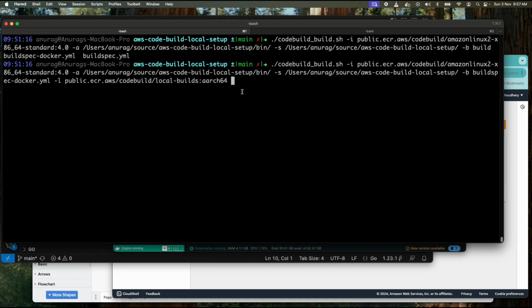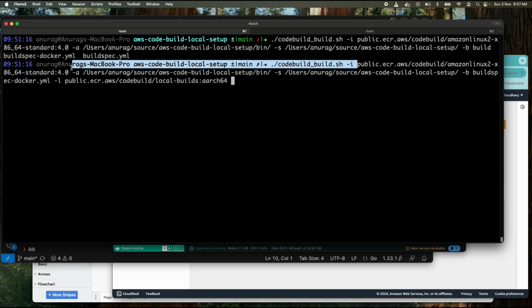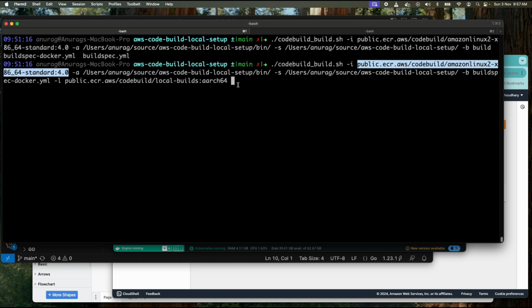Okay, then what next is, since we are building a Docker image out of this whole setup, we want to run this image as a privileged image. So what we are going to do here is say that I need to run the local build image in privileged mode, and the flag is -d. So you must provide this when you are doing this.